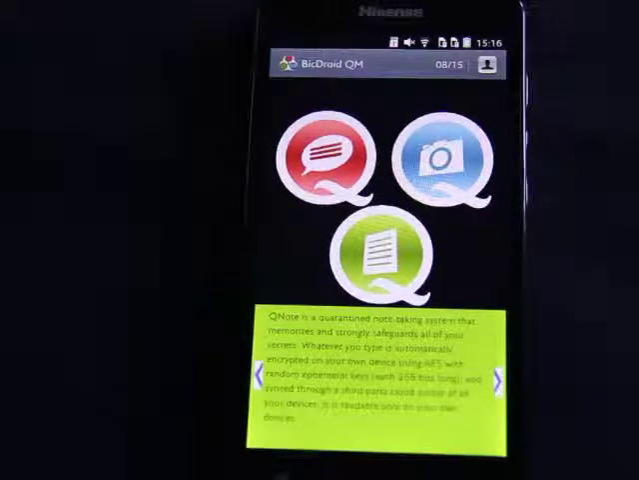QNote is a secure text document manager. It offers military-level encryption empowered by BicDroid Q technologies. It also offers auto-sync through third-party clouds using the cloud service that we just selected earlier.